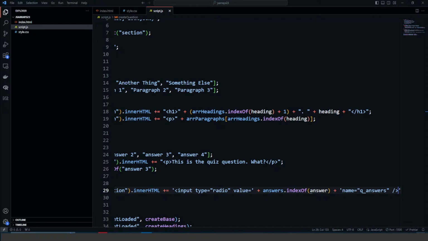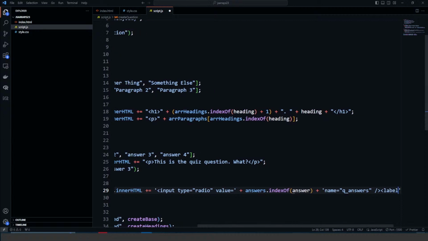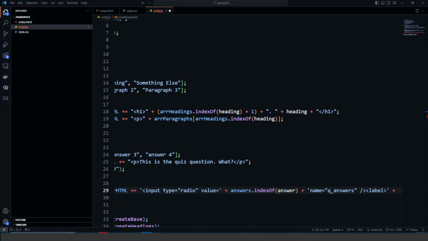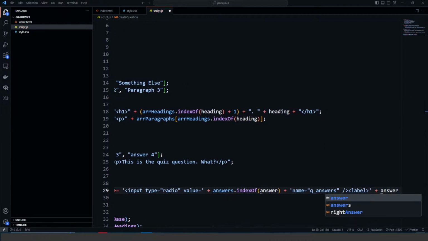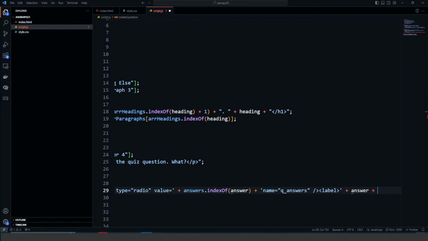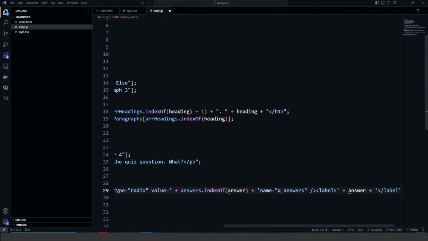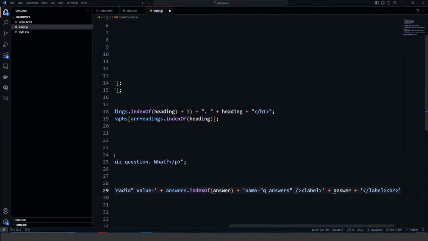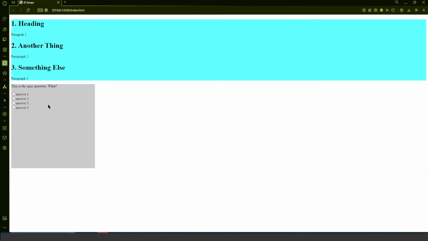And I need a label for that. So label would be concatenate the value inside answer. And we put that in quotes. And then let's add a break here so we can break all our answers apart. And we end up with this. Answer 1, answer 2, answer 3, answer 4. Right, so we have our question and we have our answer.